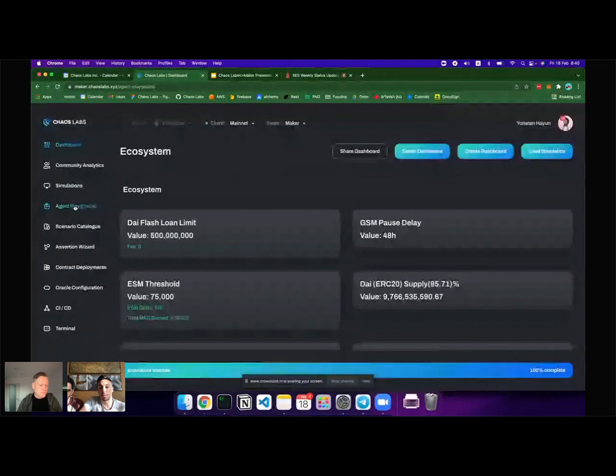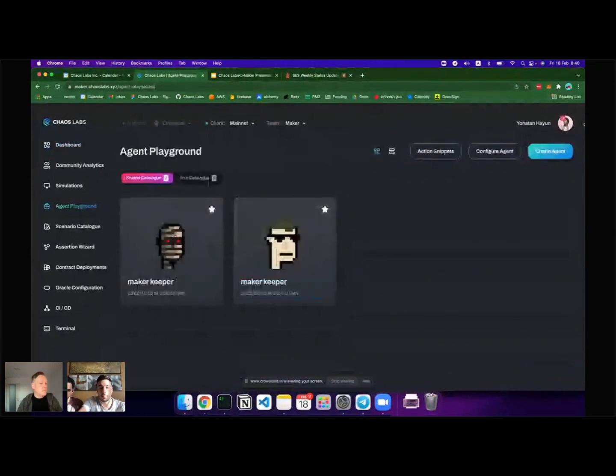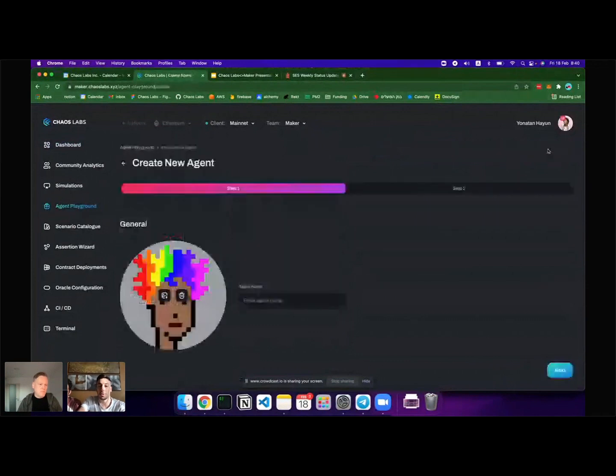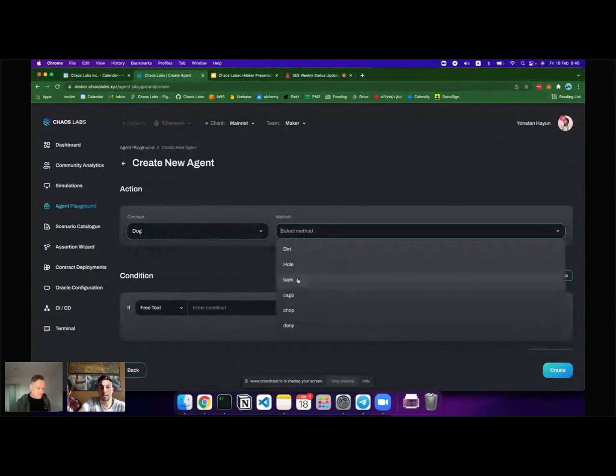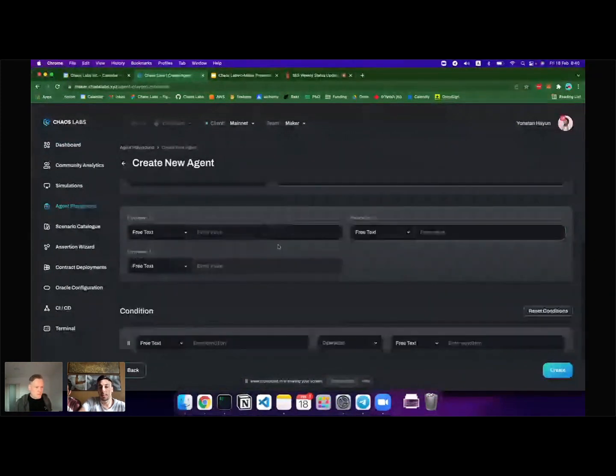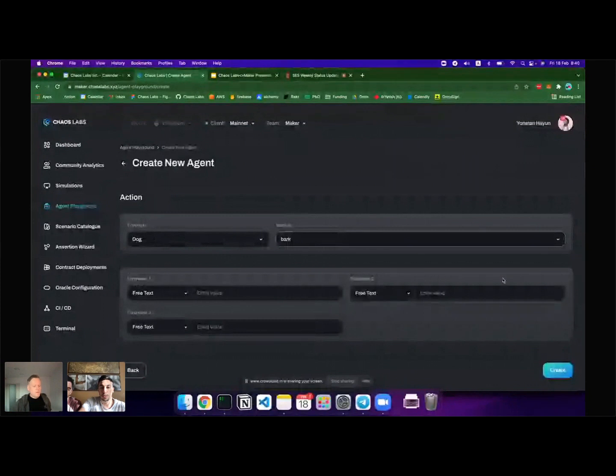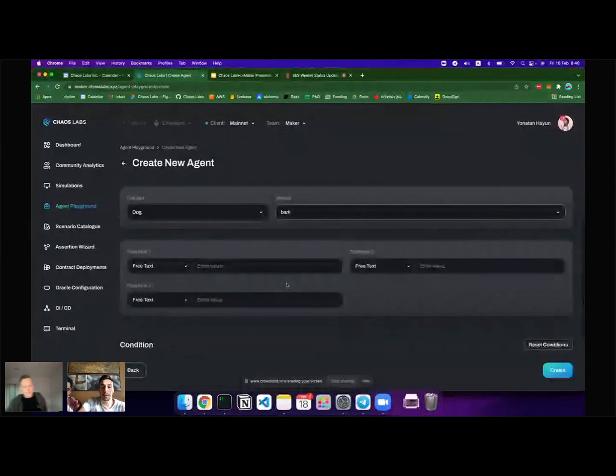Let's go into agents. So here we have a few Maker keepers. How do we create them? We can create an agent like this, a Maker keeper. And here we have the ability to trigger any action based on a condition. So an action is a call to a contract. For example, we parsed some of the contracts that we uploaded to the system. Let's take Dog, and we can call bark. And here we automatically know how many parameters we need to call for. So we can fill them in here.